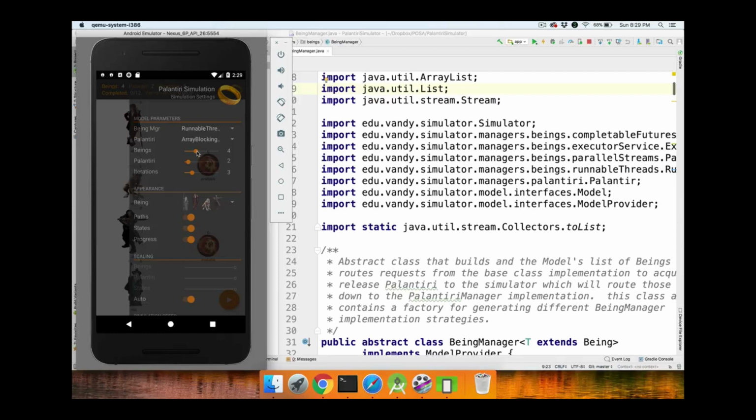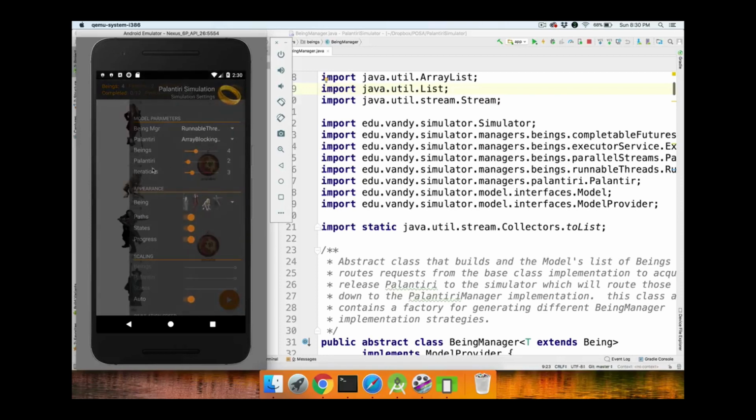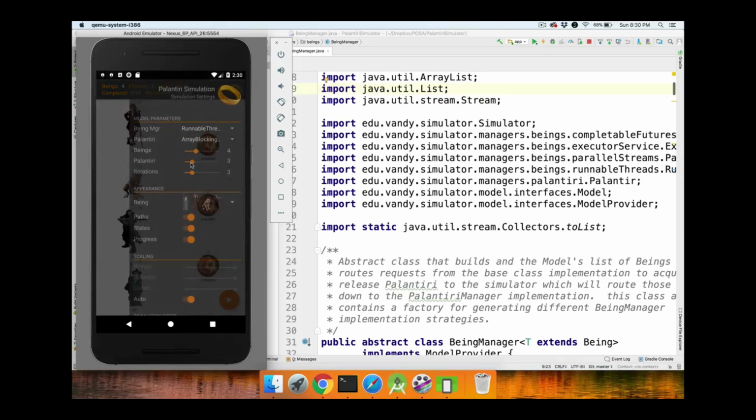You can change the number of beings by this slider. You can see now we have 10 beings, whereas initially we didn't have 10, we had 4. Likewise, you can change the number of Palantiri. As you can see, now we've got a lot more. We have 10, whereas before we only had 2. Let's go ahead and make that 2 again.